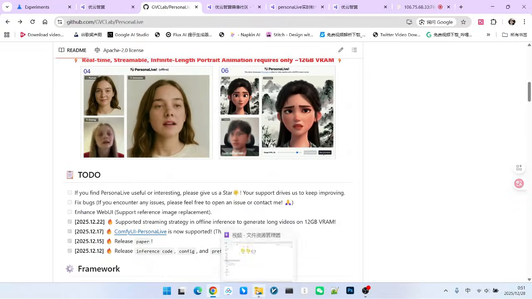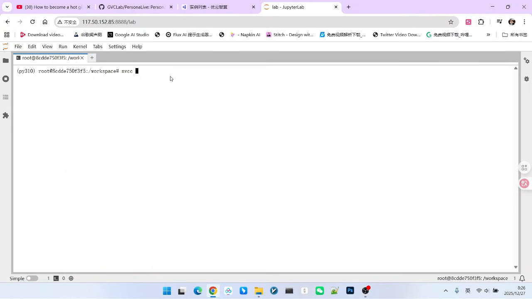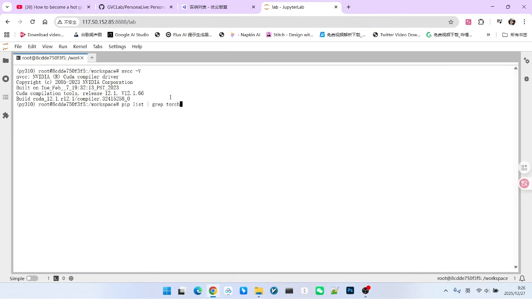So let's detect our system's base environment first. On Ubuntu, we can use nvcc to check the CUDA version. Look, mine is 12.1. Then we can use pip list vertical bar grep torch to check the installed Torch version. Look, it is 2.1, then check the Python version, and it is 3.10. Since the base environment is fine, we can proceed directly. Next is the standard installation method.